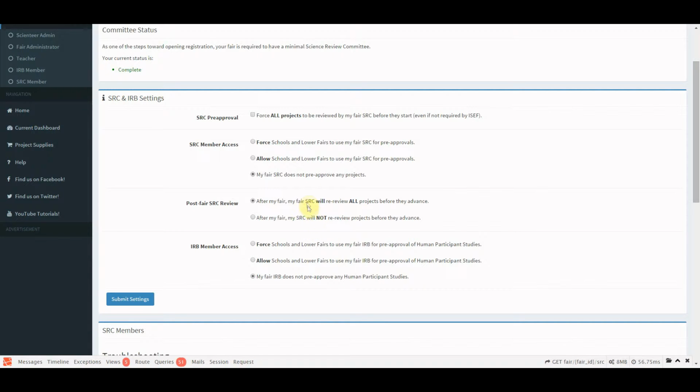In that case, I would choose option 1. It says I'm going to review and re-review all the projects. That means I'm intending on reviewing them twice. If I only review the projects before they enter the fair and I don't want to do it a second time after the fair, I will choose this option.